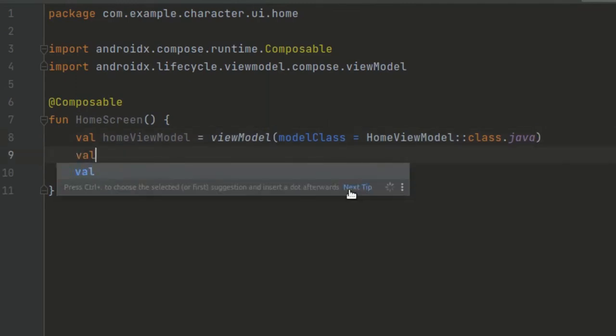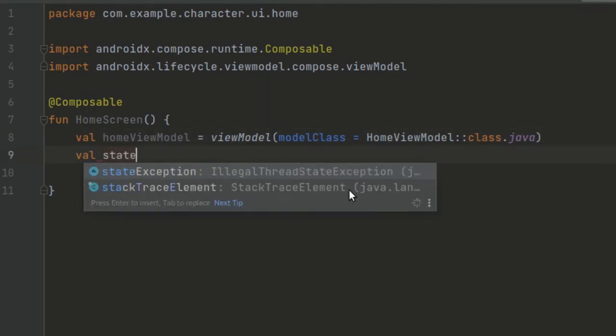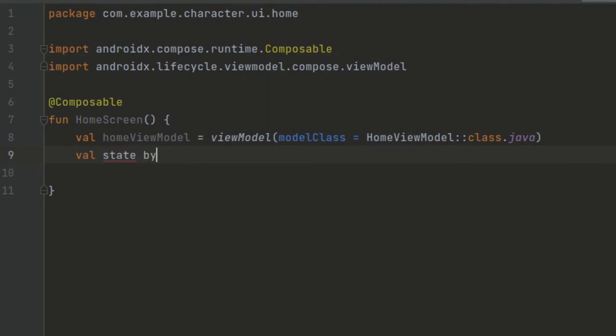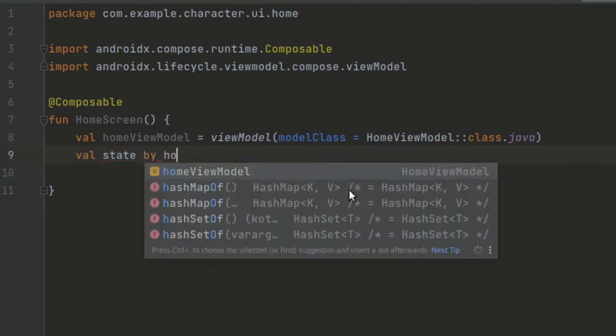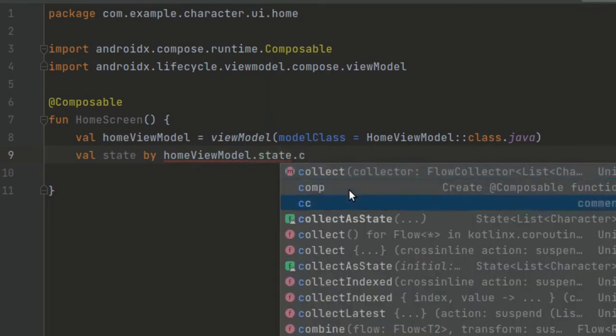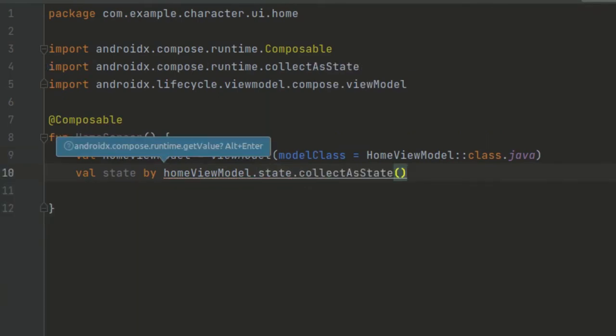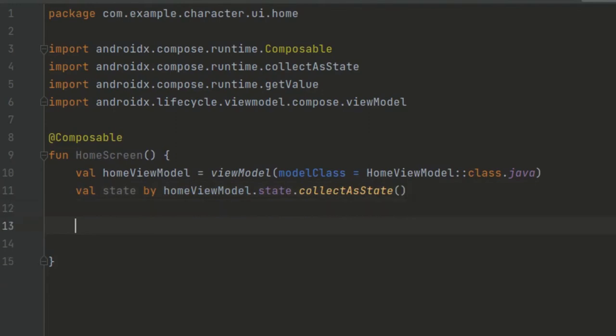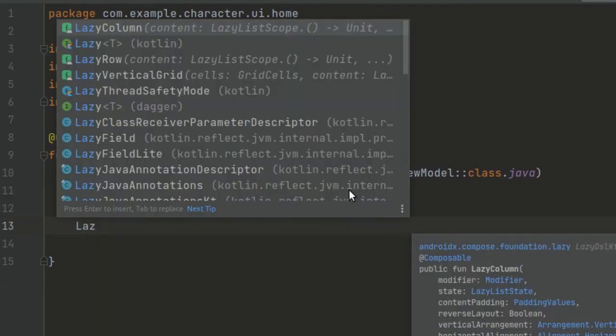And after that, we want to get the state, and we can use a delegate method here. We can use the home view model, and we can get the state, and we can collect this as a state. Now we can import the values. After that, we can use a lazy column. We want to display our content inside a lazy column.